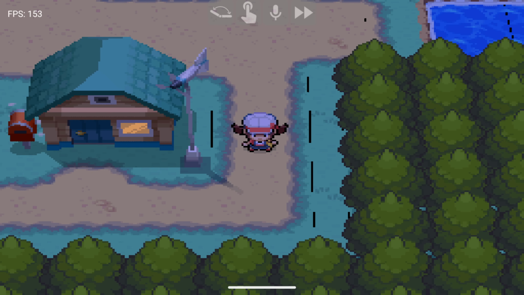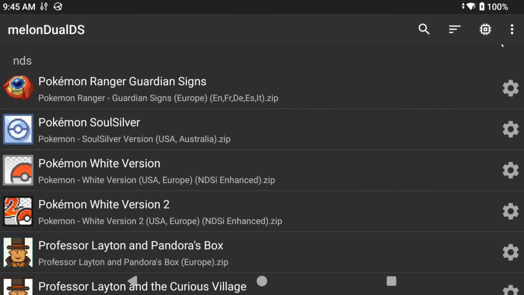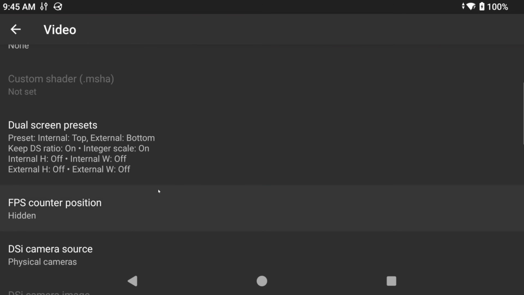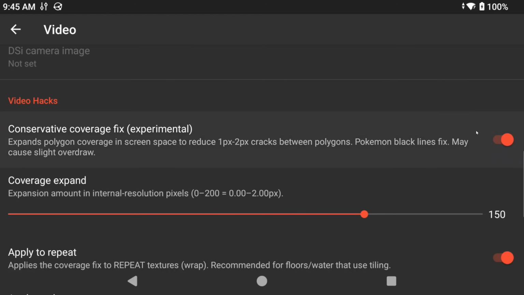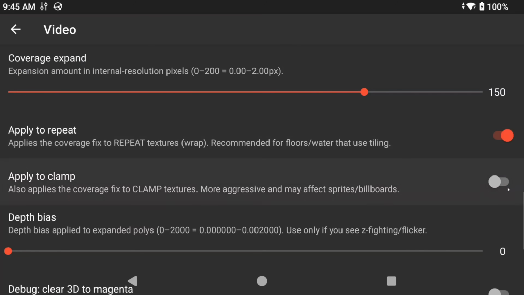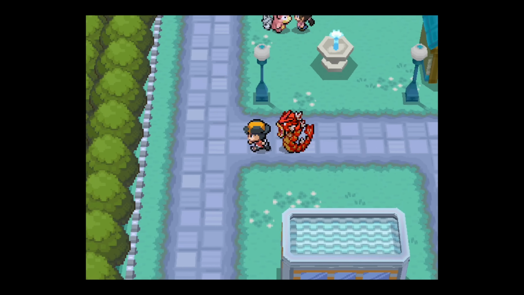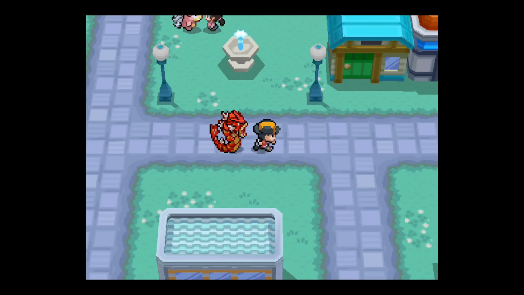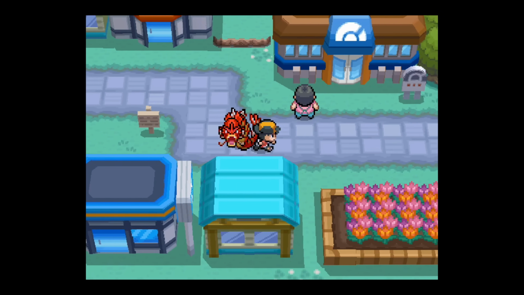The first is you can finally fix Pokemon games like SoulSilver and HeartGold, because those have black line issues. As you're walking around, you'll see little black lines show up on screen. Gets a little bit annoying. To fix this, head to the three dots top right, Settings, Video, and enable Conservative Coverage Fix. Leave it as 150, then enable Apply to Repeat and make sure Apply to Clamp is disabled. Head back to the game and those lines should now be gone. If, however, you still see them, the developer suggests trying 200 or 100 instead of 150, so play with those numbers a little bit.